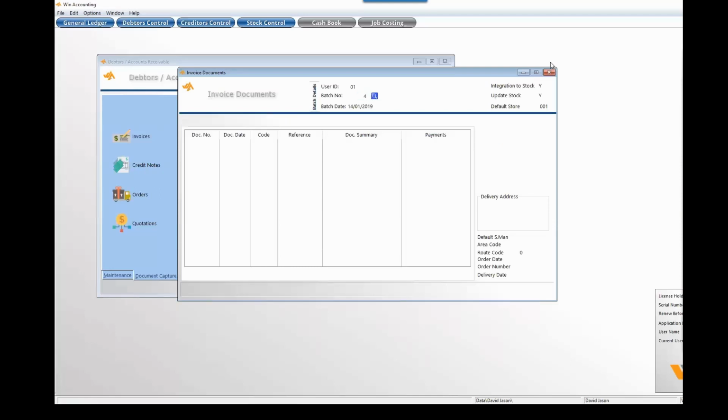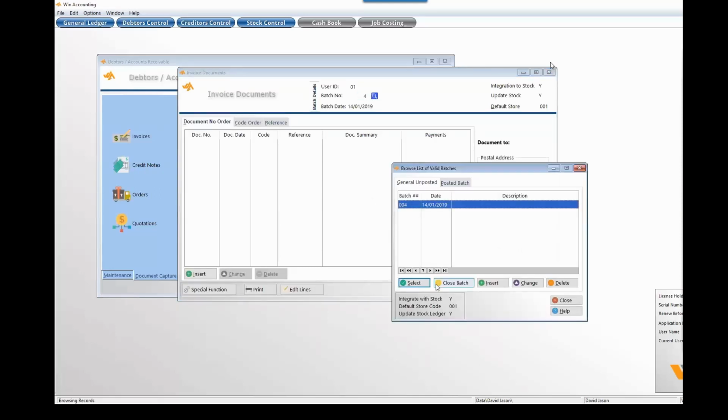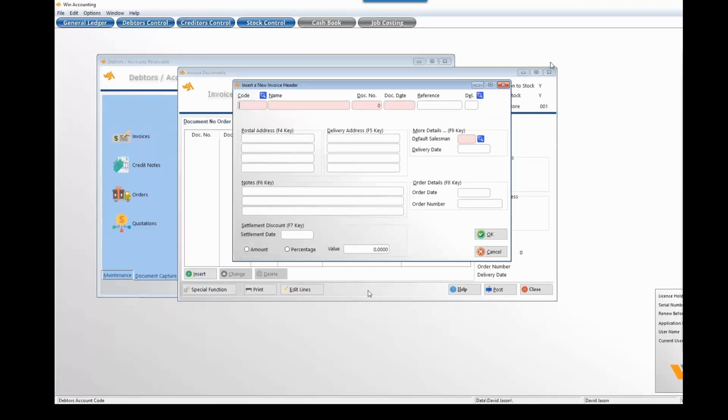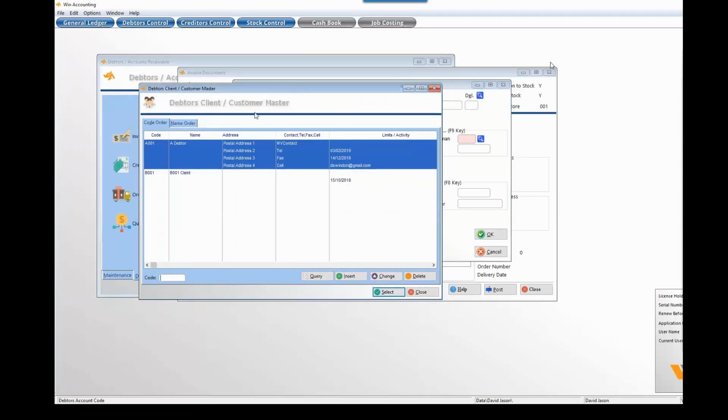I've already got batch number 4 set up over here. I can create another batch, it doesn't matter. And I'm going to just say insert, I'm going to create an invoice. So the first thing I can do is type in the code of the debtor that I want to create the invoice for. If I can't remember the code, it's not a problem. I just click the lookup button, and then I can search for them either by name or by code.